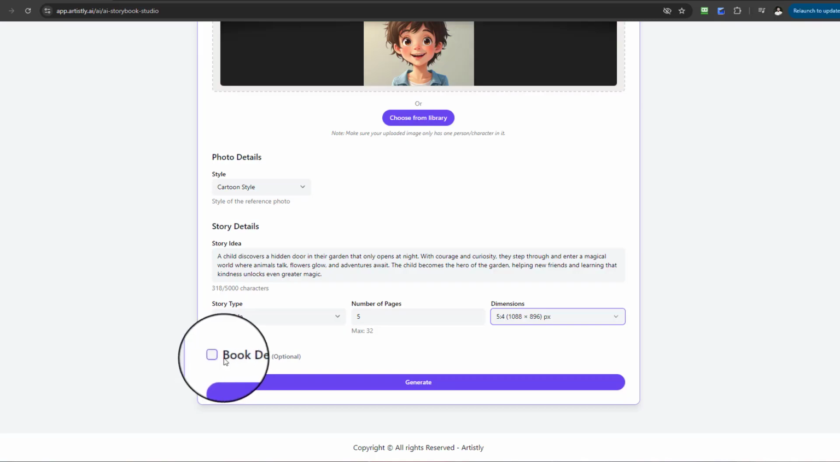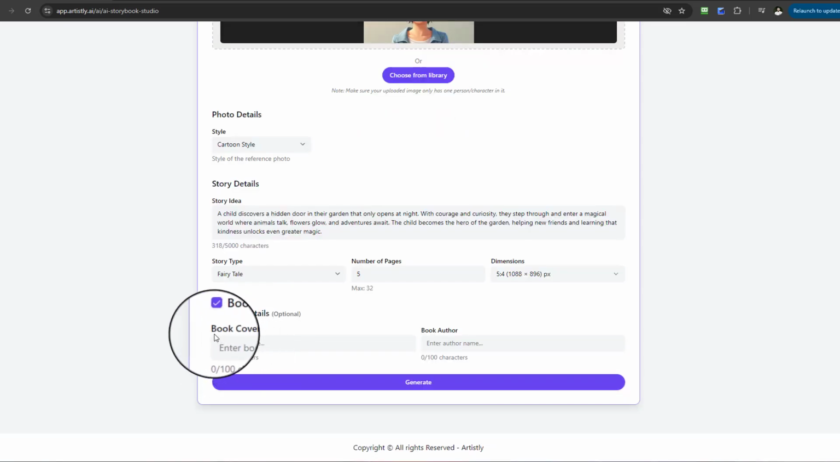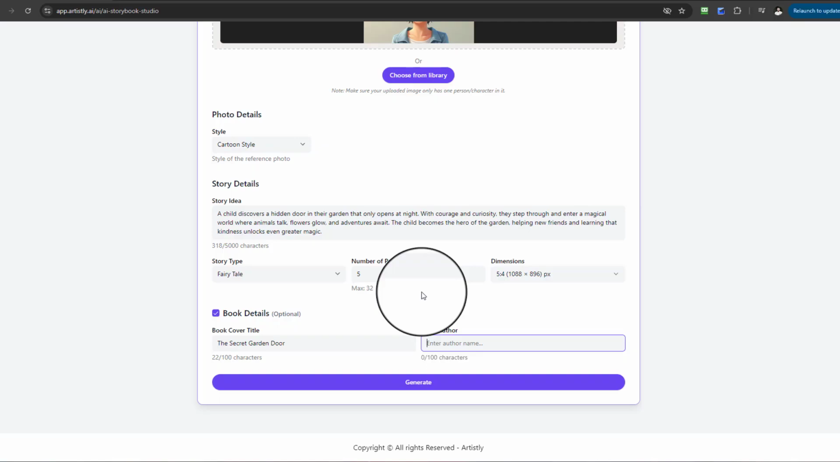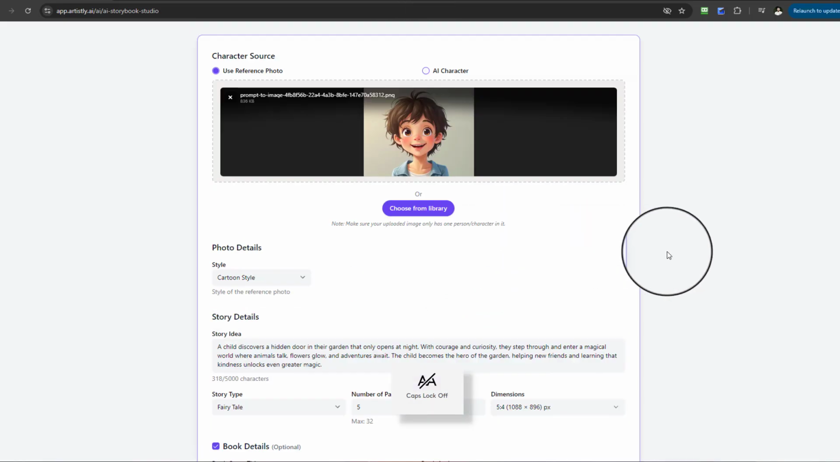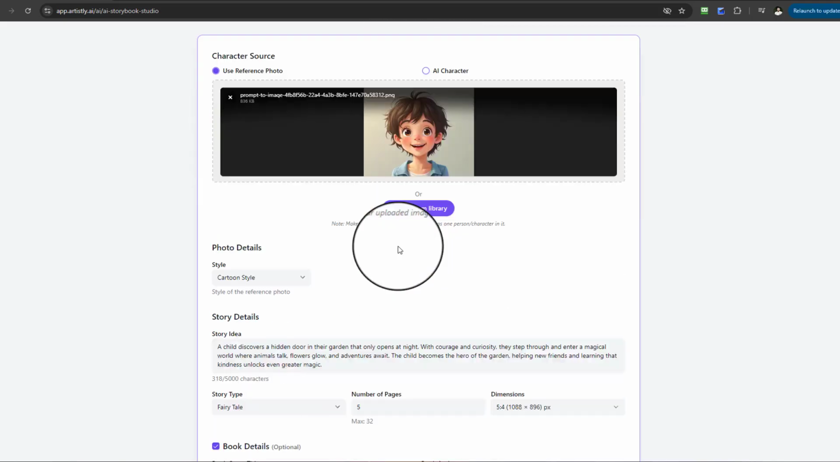Now under this, you will see in brackets it's going to say optional, so you don't have to provide it. However, if you want to make this as clean as possible and professional looking, then yes, you can enter a book title. So for this book title, we're going to go ahead and enter The Secret Garden Door and the book author. Let's go for John Doe. Okay, and that's it. Those are the only fields that you need to enter.